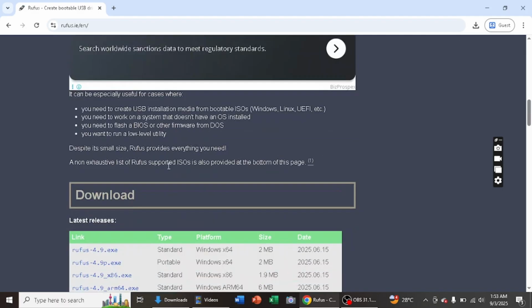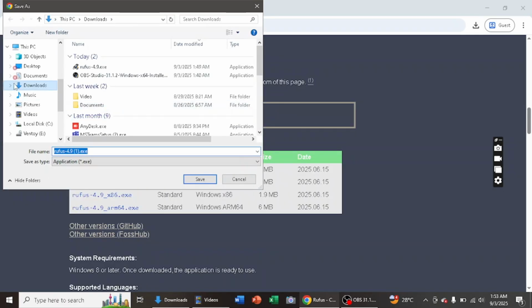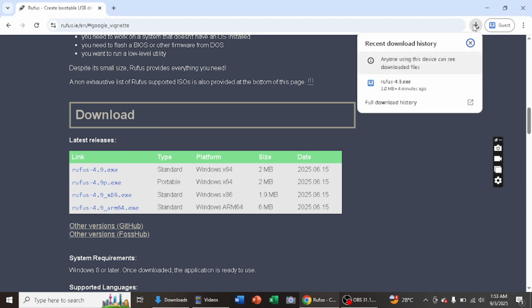After that, scroll down a bit and look for the download section. Click the first download link, just like what you see in the video. Then, just wait for the download to finish, super easy. Now on my end, I don't need to download it anymore since I already have it. But if you're done downloading, go ahead and open the file.